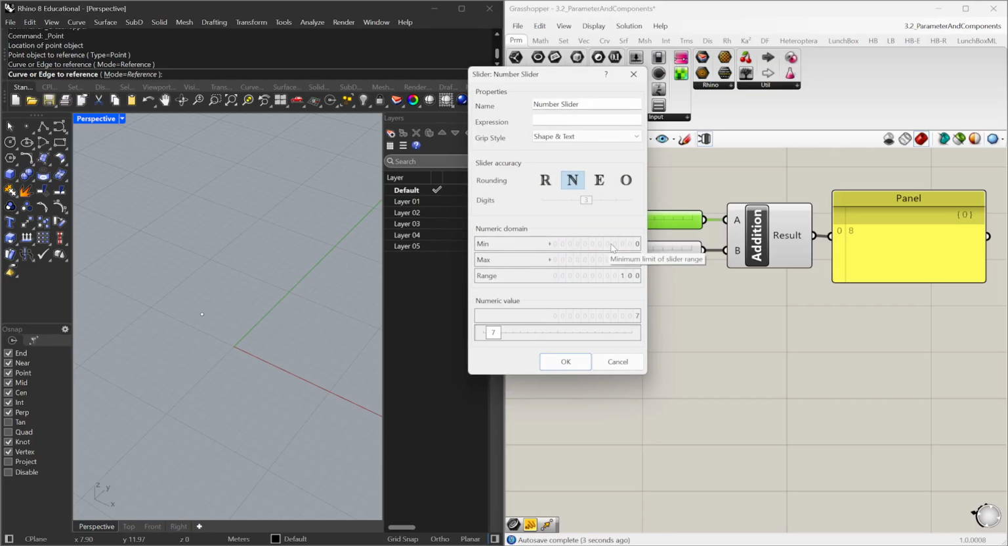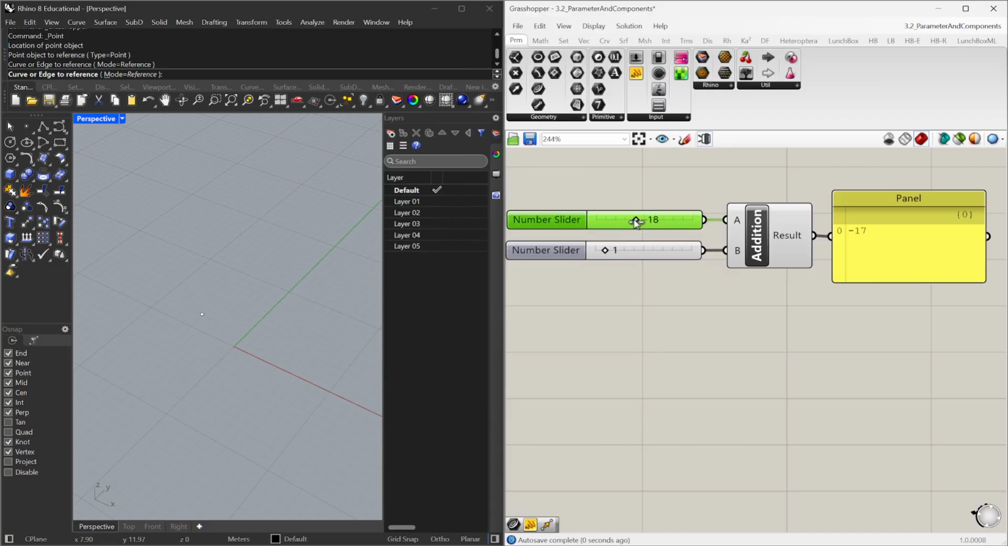So now that I've shown you how to change the number sliders, I can also do minus numbers as well. In my minimum, I can just double click on that and type minus 100. Now it will take this slider and make the midpoint 0 here. As I slide left, it'll give me minus numbers, and as I go right, it'll give me positive numbers.